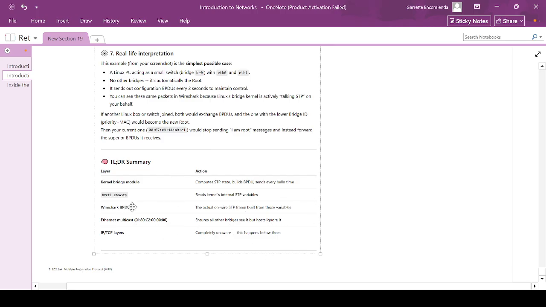TLDR summary. Kernel bridge module: computes STP state, builds BPDU, sends every hello time. brctl show, stp: reads kernel internal STP variables. Wireshark BPDU: the actual on-wire STP frame built from those variables. Ethernet multicast 01:80:C2:00:00:00 ensures all other bridges see it, but hosts ignore it. IP/TCP layers: completely unaware this happens below them.